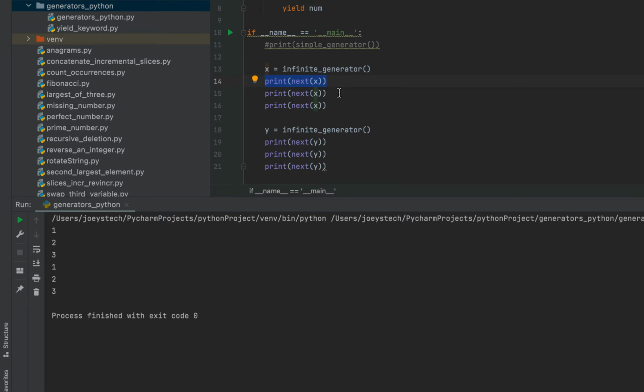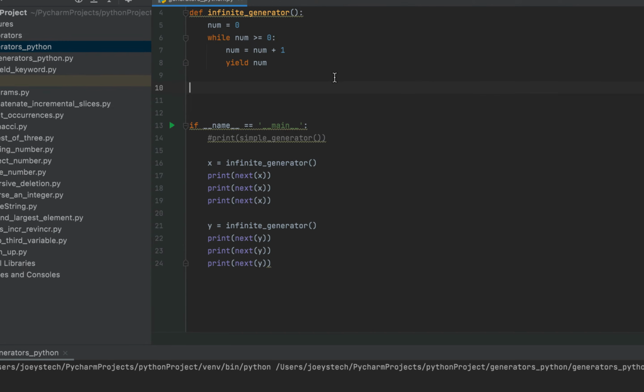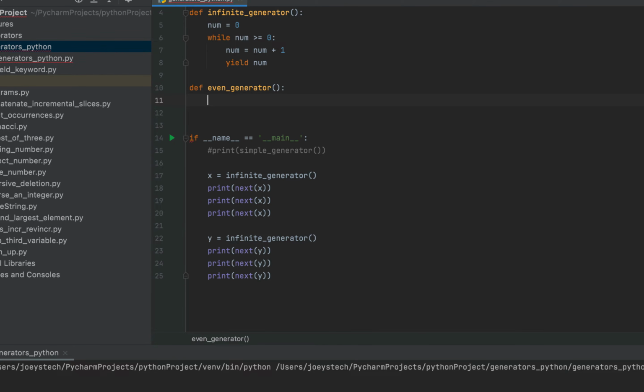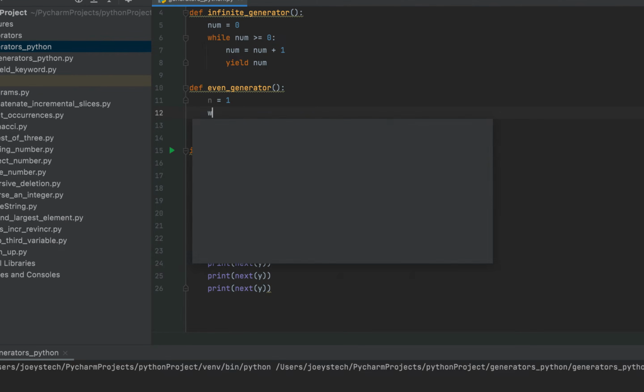Now let's create one final generator function. We won't go on an adventure this time like we went on with the infinite for loop. So it will be def even_generator. That's what we are going to call this particular generator function, and we are going to declare and initialize a variable n to 1. Then we are going to start a for loop.